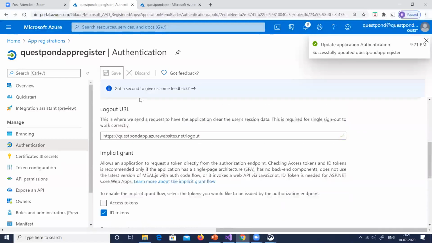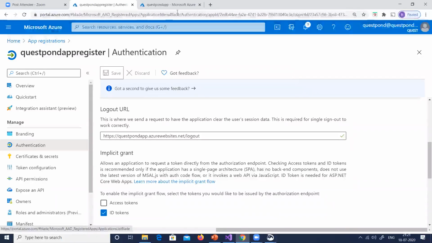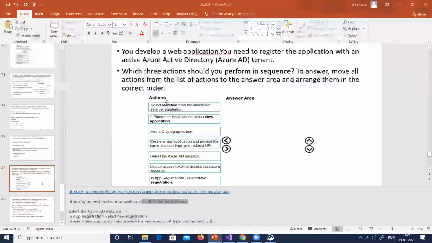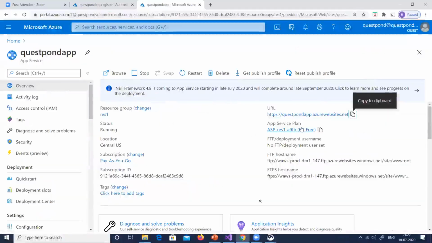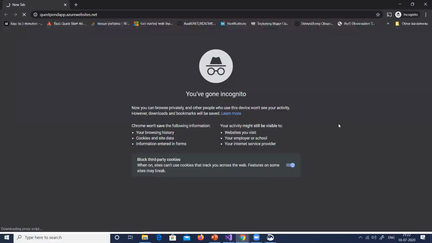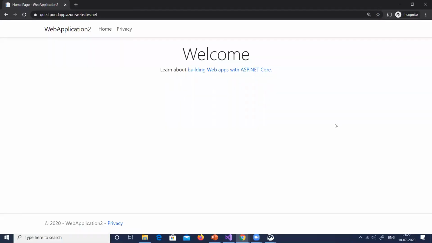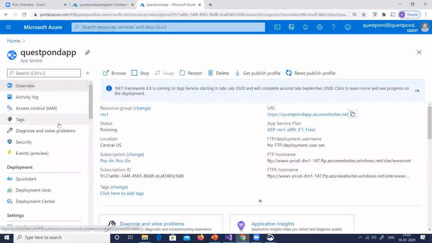So guys, we have registered our application with AD, right? And this is the website URL which I've given out here. Now the next thing is, if you go and see our website, it still has anonymous access enabled, because you created that app registration, but you have not associated it with this app, right?